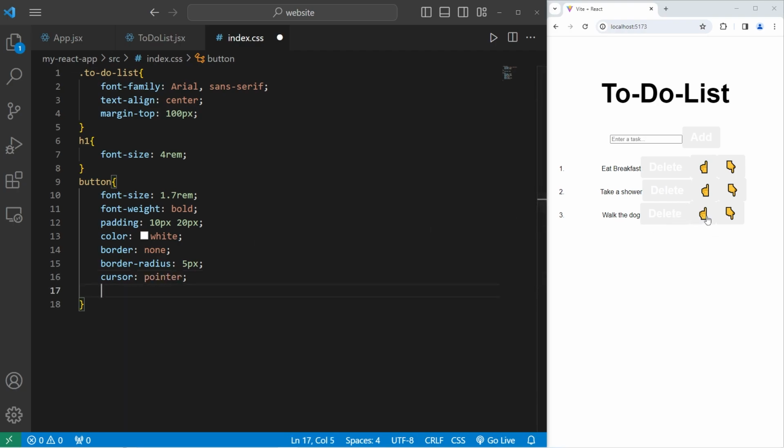That does appear to work. We'll add a transition effect when we hover over a button. Let's change the background color and have it ease after 0.5 seconds. Let's work on the background color of the buttons next. We'll select the class of add button. Add-button. Pick a background color.